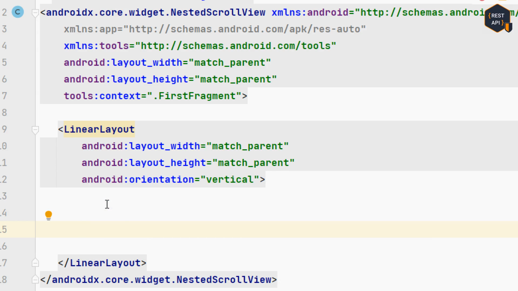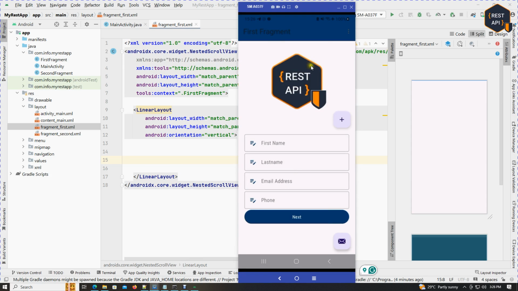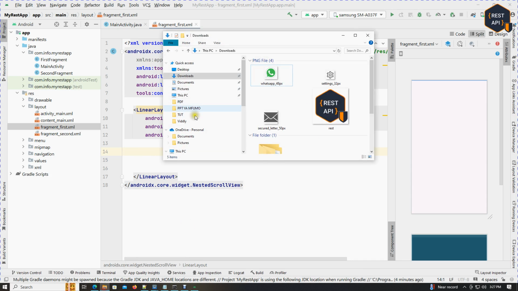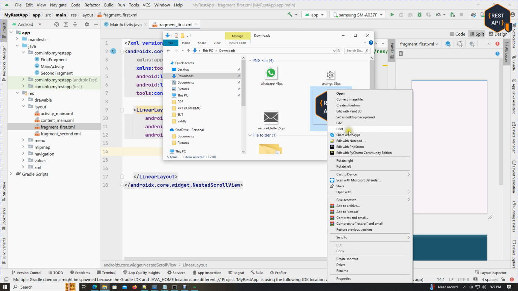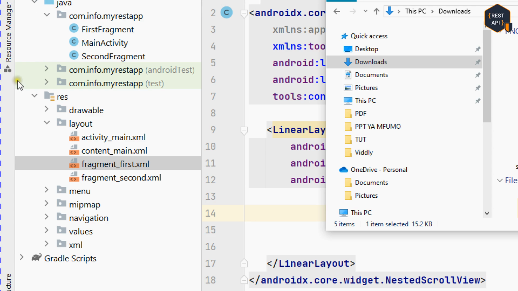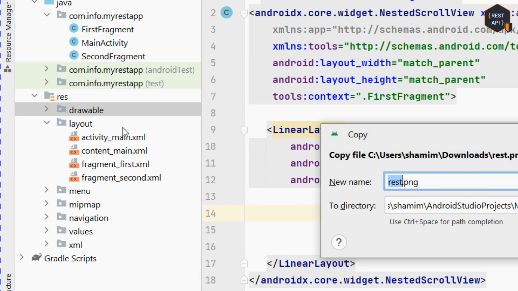Then nakuja ku add what logo. What is logo? Now you can see this is our logo ambayo ku add. Okay, logo. So now katika my computer, this is my computer. Okay, this is my logo. Just select it, right click and click copy. Okay, after this unakuja katika Android Studio, nakuja katika drawable, click drawable, right click and click paste.